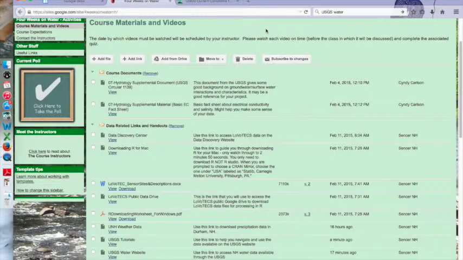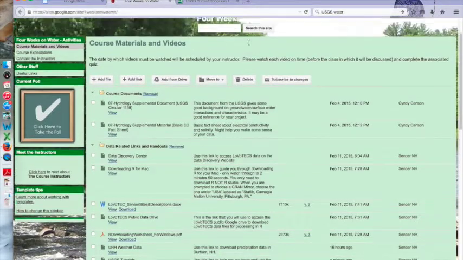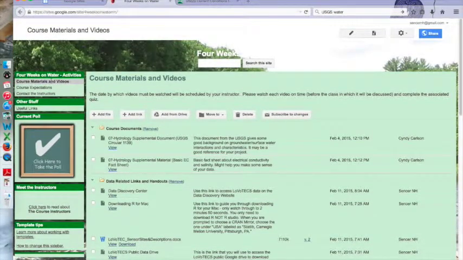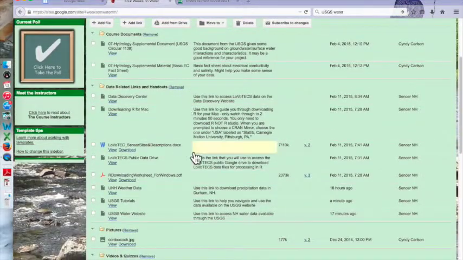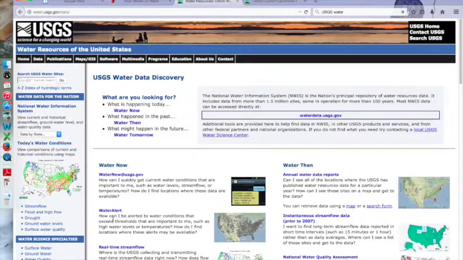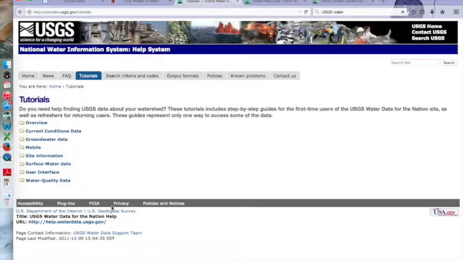I also want to point out that the USGS already has an entire webpage devoted to tutorials on how to use different sections of the USGS website. So if you go to the 4 Weeks on Water website, again go to Course Materials and Videos, and at the bottom of the data-related links and handouts section, I've included a link to that tutorials webpage. And it takes you to this area where it shows you tutorials, some overview, how to get current conditions data, groundwater data, surface water data, etc.